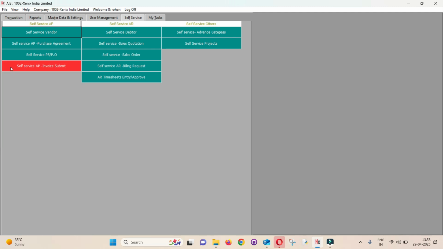Or, that is, anyone can submit an invoice to the accounts team for accounting. This is AP invoice submit. Similarly, one can raise an AR billing request. It will go to the accounts for raising a billing.